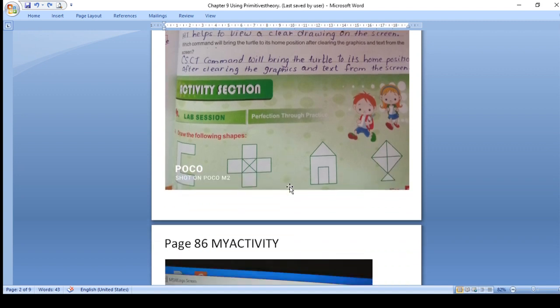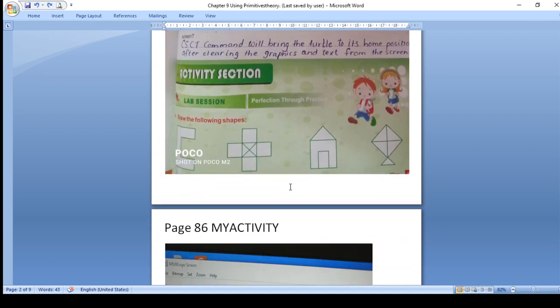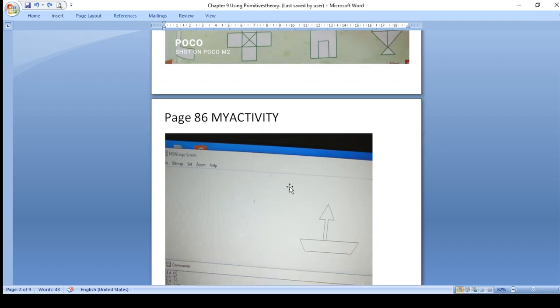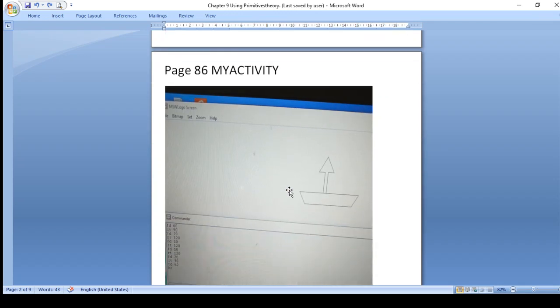First of all, we will do page number 86, my activity number 1, right? So this is the shape for the same. You can see there are so many commands given here. Half of them are just scrolled upside. You can see only a few commands here, but all the commands are typed here. And this is the shape I will get when I type the following commands. So this is page number 86, my activity, first picture.